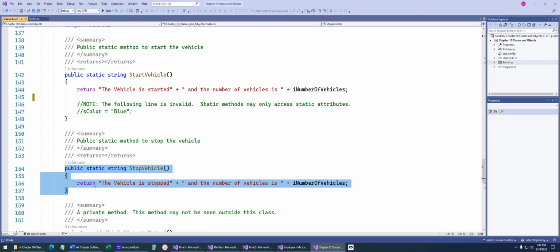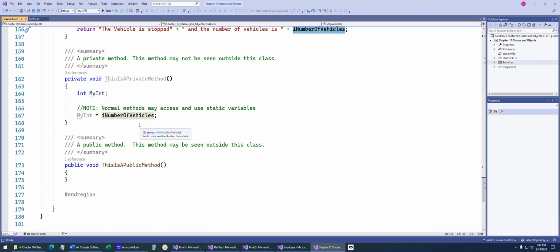I've also got another static method over here that does the same sort of thing. Then we've got a private method, just to show you that outside of the class we can't access this. In here, I wanted to show you that a normal method can access static variables because it sort of belongs to every object.